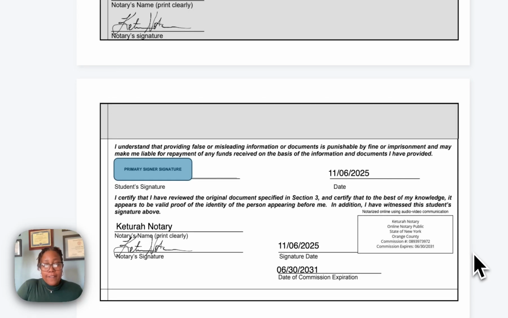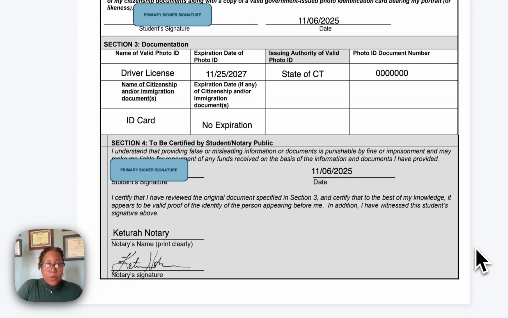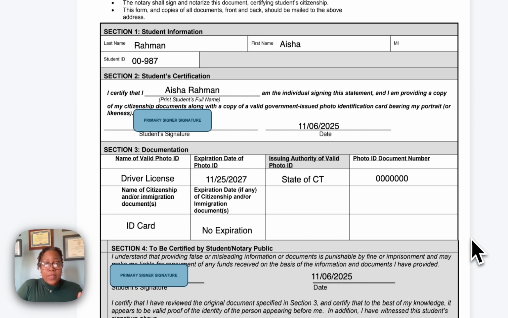So before I finish this session, make sure that everything is filled out and complete. I'm going to ask Aisha if this is correct, and then I can go ahead and complete the session.